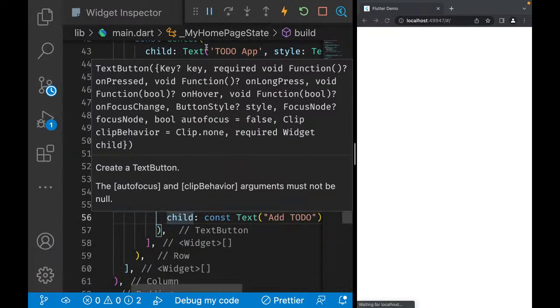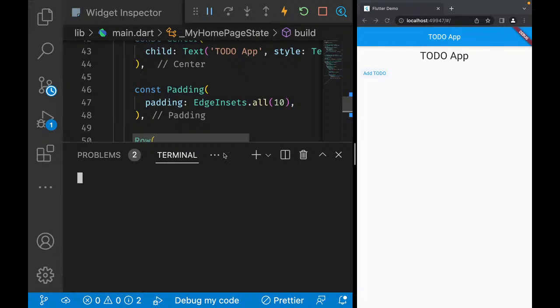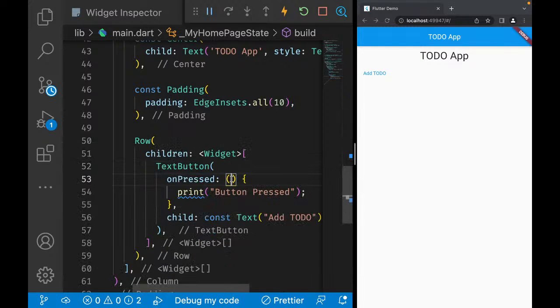So now if we just reload this, as you can see, we get this text button that says add to do. Perfect. So now if I go ahead and look at my debug console, if you are running this through VS Code, then you want to look over there. If you are running it through a terminal, you want to look over there. So now if I click on add to do, as you can see, it's printing out button pressed. So you know that everything is working. Perfect. So now we know that all of the features that we have added till now are working.